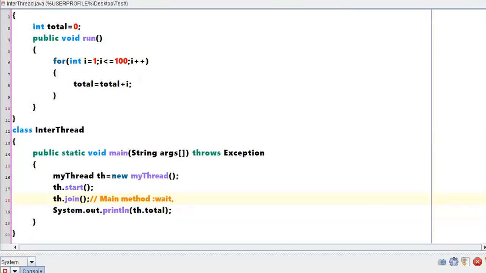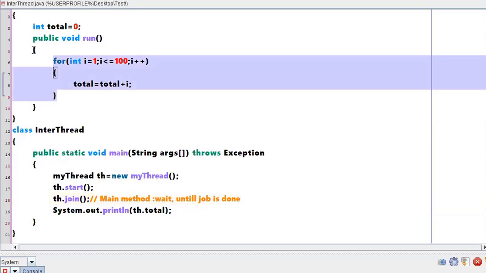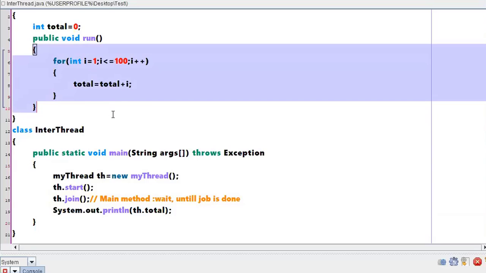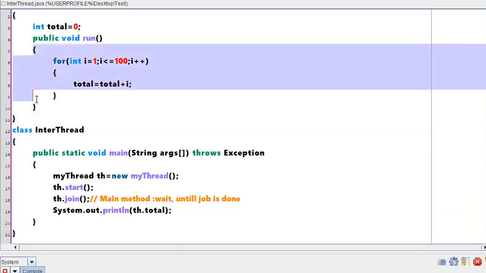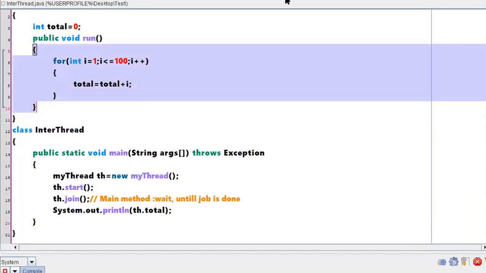Till what time will it be in a wait state? Until the job is done. Until the complete process has finished, it will be in a wait state. My point is, when I say job, this complete statement is a job. The complete run method, whatever you have written in the run method, the complete thing is nothing but a job.